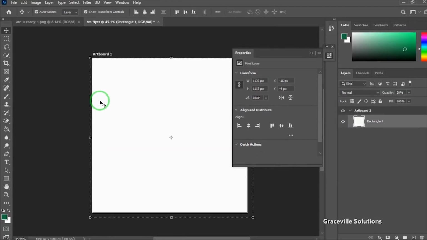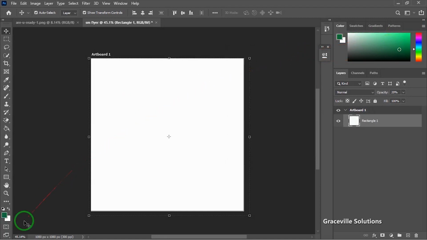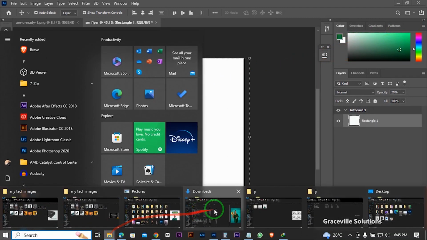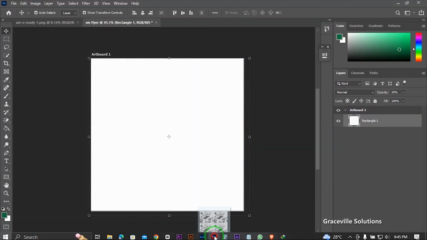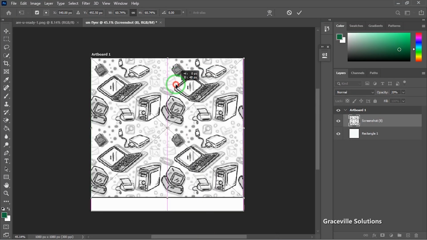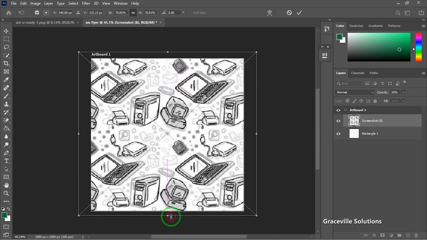Alright, so next up I'm going to bring in my images. By the way, these are the images that I'm using for this design process. I'll leave a link to where you can download them in the description box, so feel free to practice along. So I'm going to drag it into my Photoshop, something like so, and ensure it fills up the canvas.